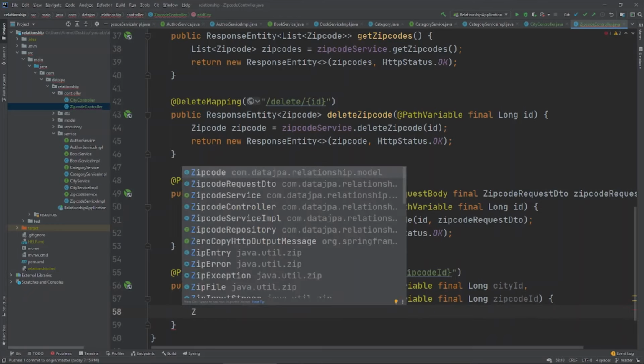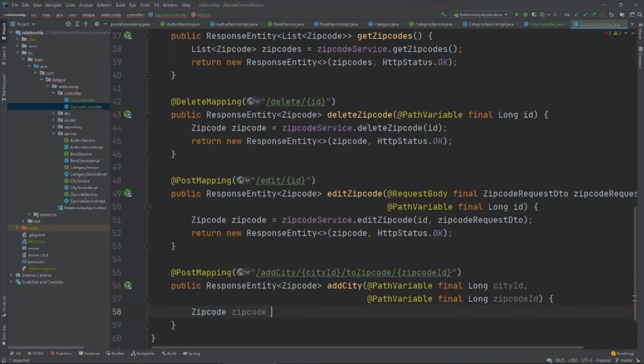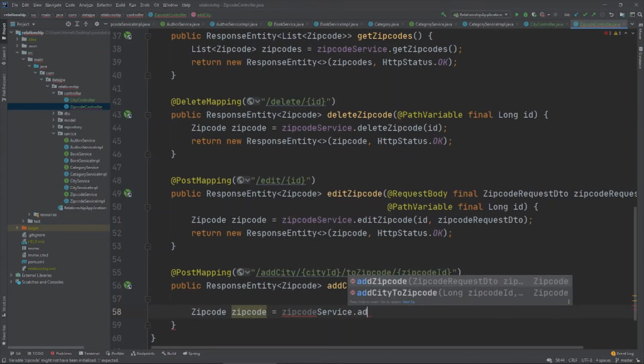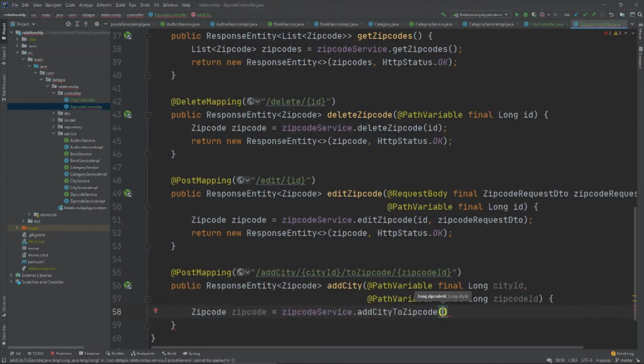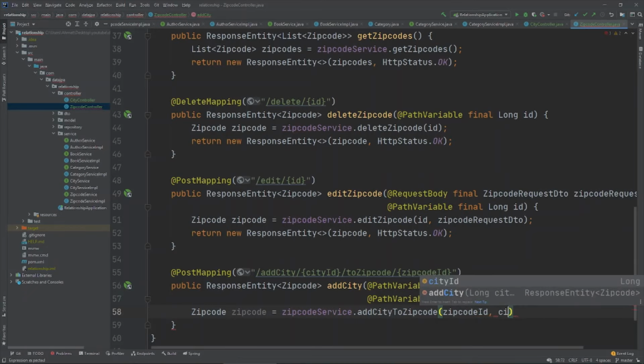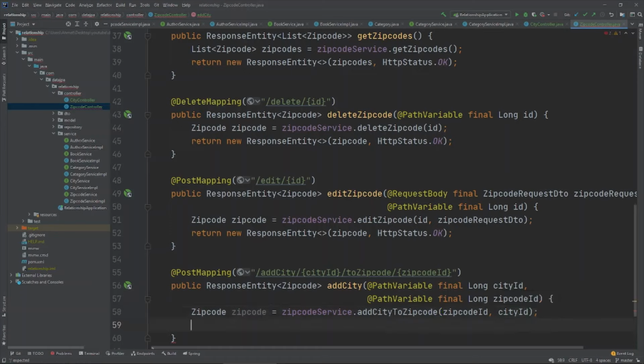Create a zip code variable. Use a zip code service. Add city to zip codes. The first one will be the zip code ID and the second one will be the city ID. And return this response entity.